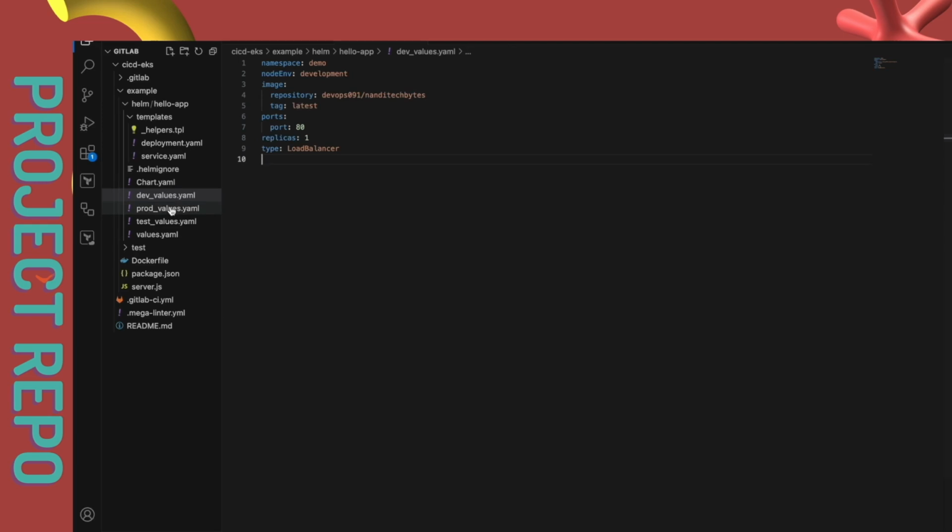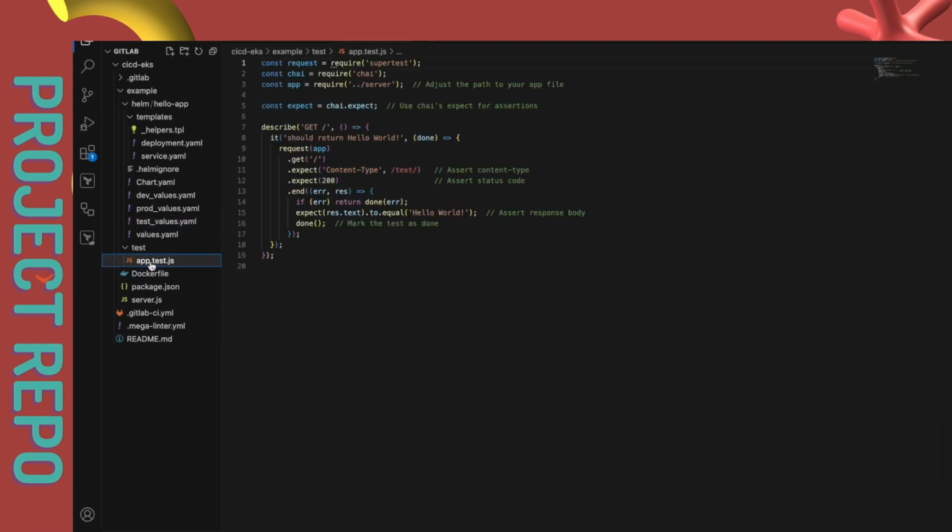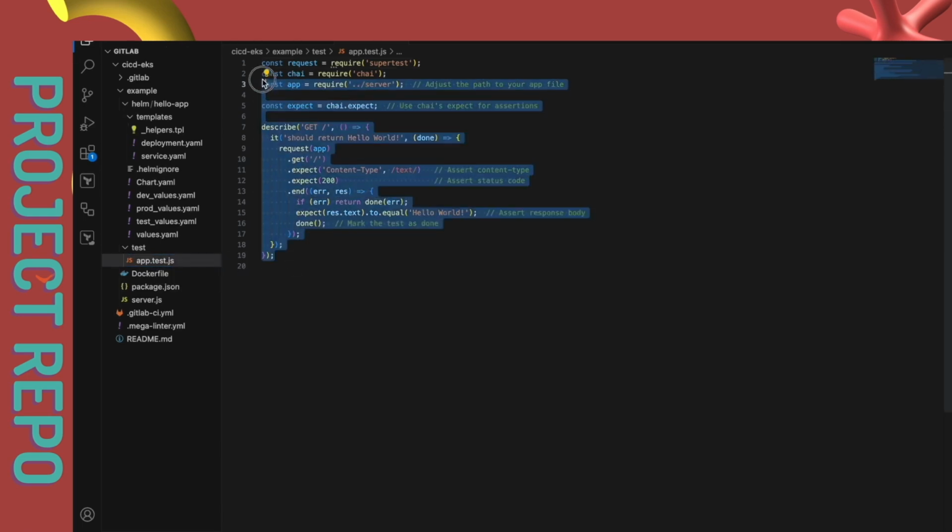Similarly, for prod, the node environment is production. The repository is Devops091-prod. And for test_values, you can see Devops091-test. In the test folder, we have app.test.js, which consists of the unit testing.